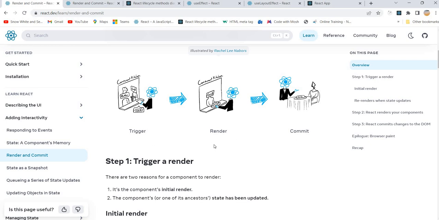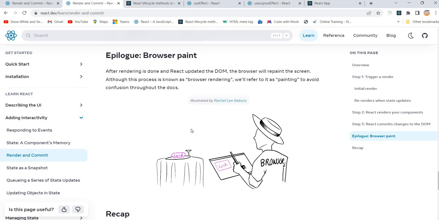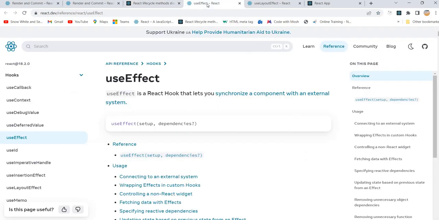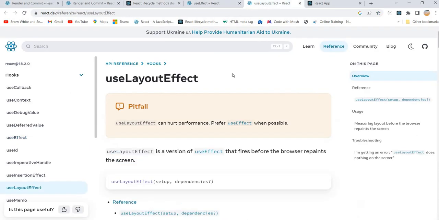Okay, we are happy, we have three stages. But if you read more of the documentation, they explain that the browser is doing painting. And if you open the lifecycle methods, again you will see componentDidMount, componentDidUpdate. At the same time, useEffect is there, and another one, useLayoutEffect, is there.